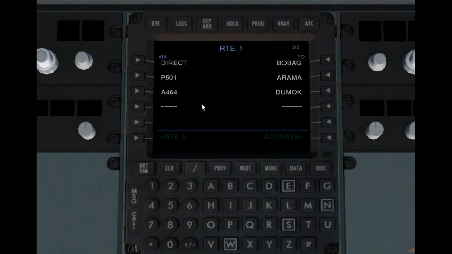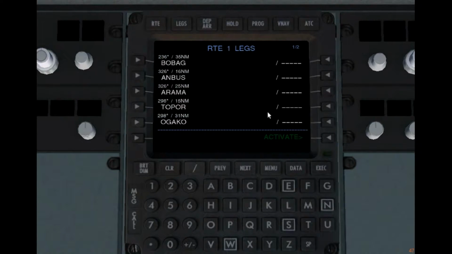Now we could activate, but I'm not. I'm gonna go to the legs page right now to edit the legs. So you can see that there are more waypoints than you entered. That's because the route 1 legs actually takes out the waypoints from the airways and puts them in.